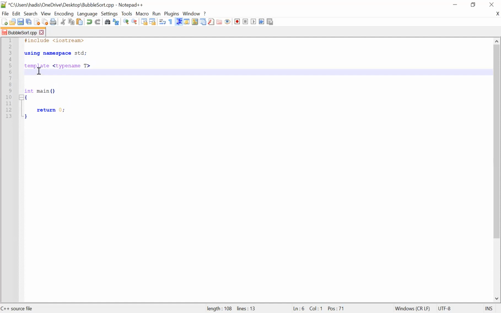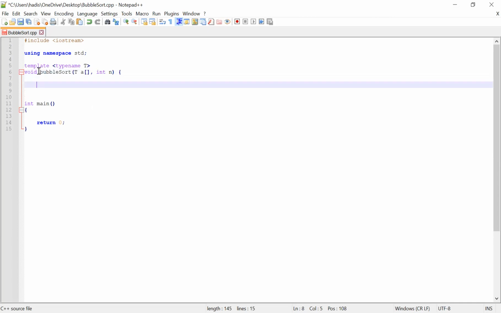So I don't want to define different versions of bubble sort, which is going to be exactly the same function, and the only difference would be the type. So that's why we use templates here, right? So let's call this function bubble sort, and its first parameter is going to be the array itself of type T, where T can be int later on when we call this function, or double, or character. And then, of course, we need the size of the array.